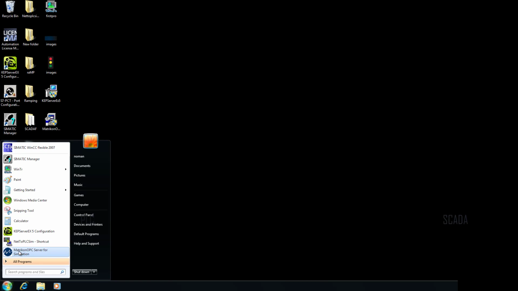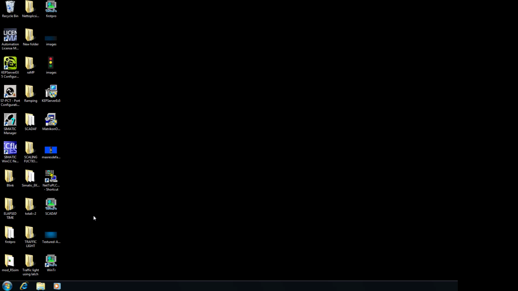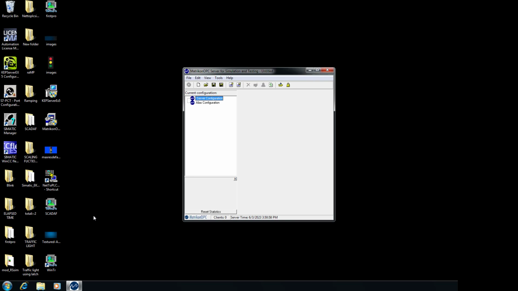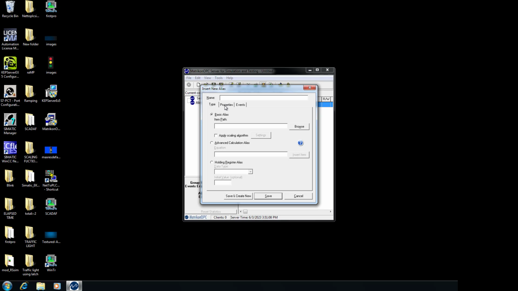First of all, click on Matrikon OPC server for simulation. Once you click on that, click yes. You need to wait for a while and it will open up. And here on alias configuration, you right click and insert new alias. Here you will be naming the tags. For instance, I want to have two tags, level, and I will be getting into the holding register types and I will make it long. Once done, you can save that.